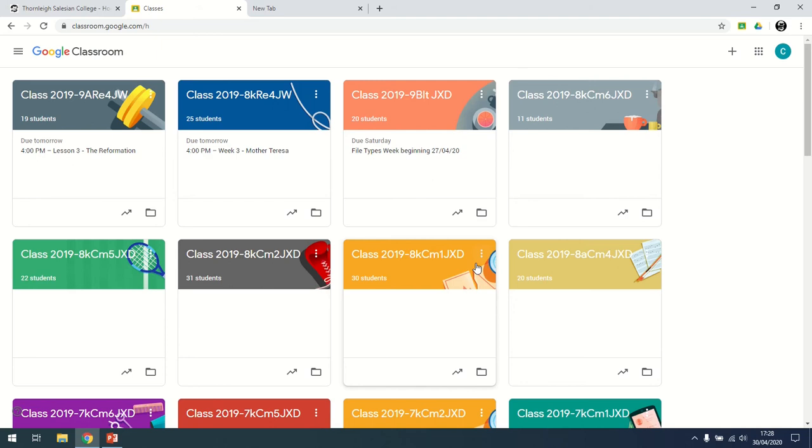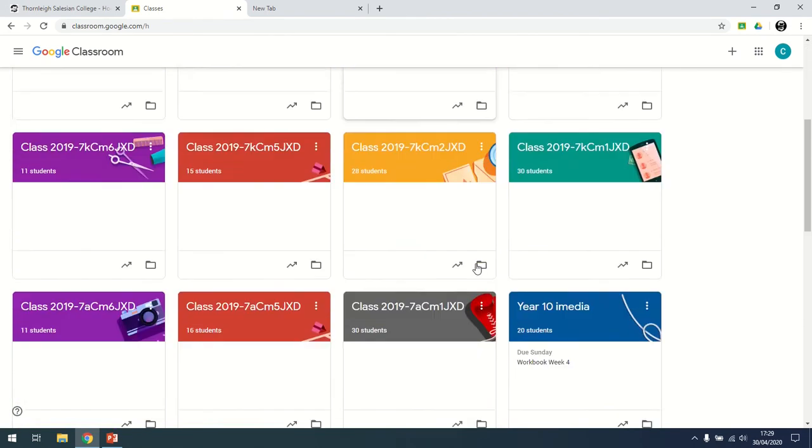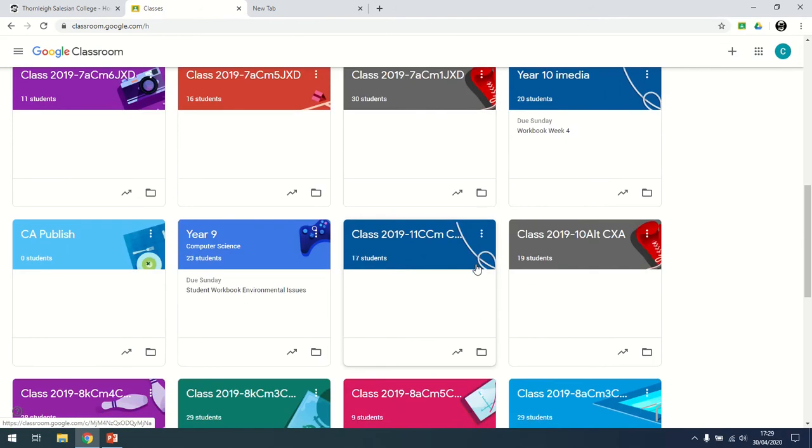Now, it should show you a series of classes in front of you. These should be the classes that you teach. If you don't see any classes here, you need to speak to the technicians and they will be able to populate those classes for you. So, as you can see, I can see all the computer science and IT classes in here.